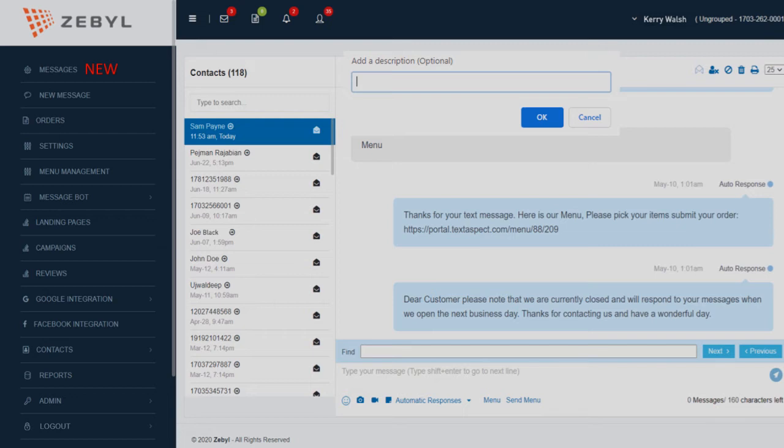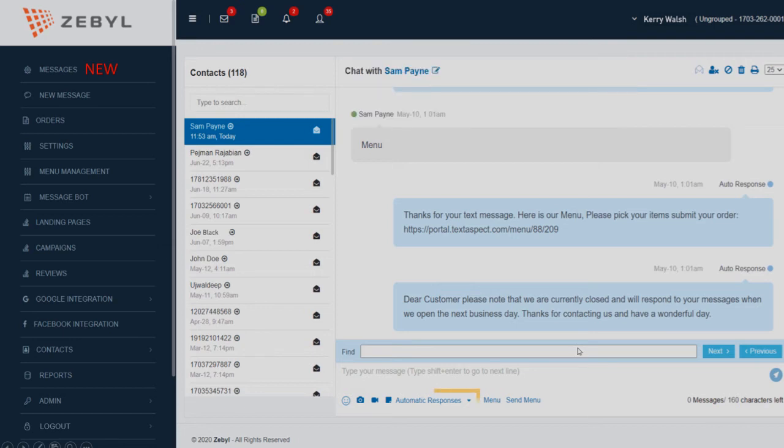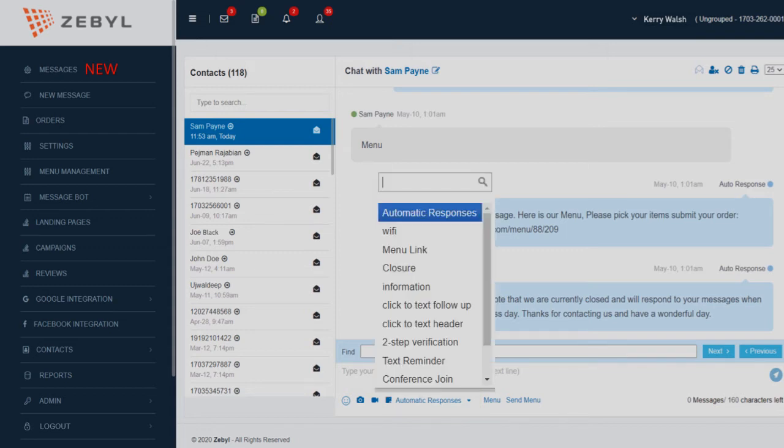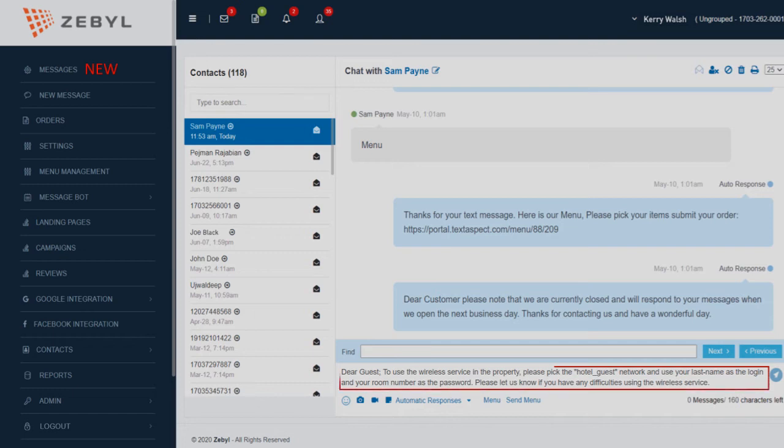Instead of typing repetitive messages over and over again, you can save them as predefined response messages and simply call them from the Automatic Responses drop-down. Select one of the predefined response messages and edit it if need be, or just hit the send icon and the message will be on its way. Don't worry, editing here will not change the original predefined response message. To learn how to create predefined response messages, please watch the next video tutorial.